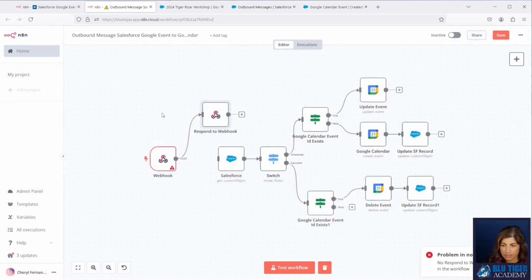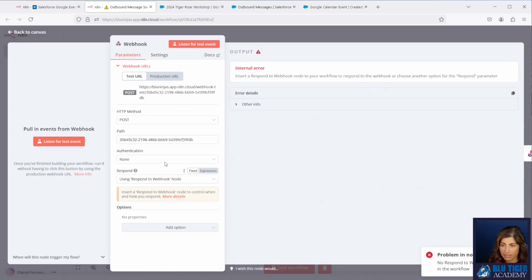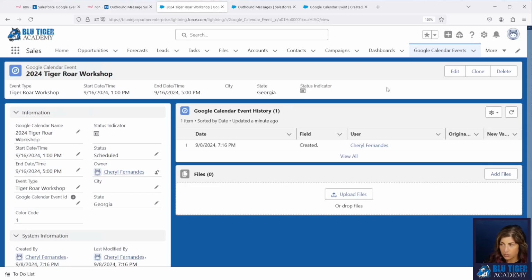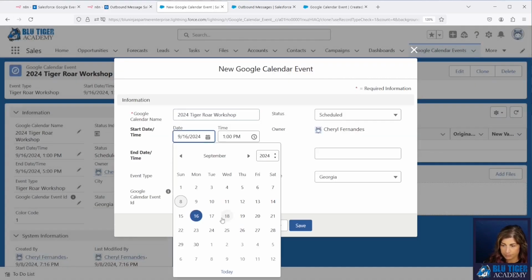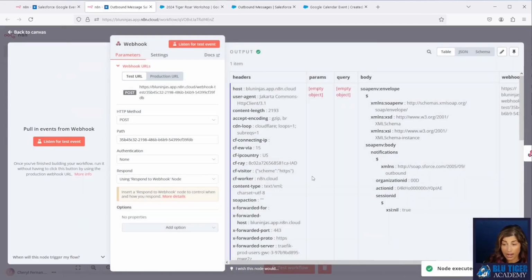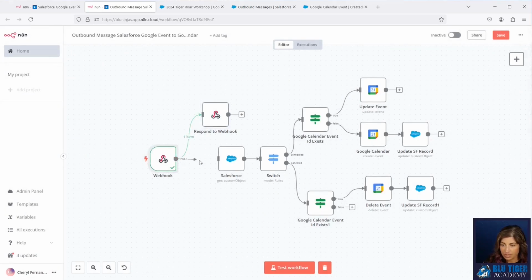I'm going to go back to the canvas, and let's come back here and let's listen for our test event. Clone this one more time. And then we can see that our outbound message fired and it now has a record in n8n. We're going to go back to the canvas and then we're going to connect this to our workflow. So our workflow for the other scenario isn't any different. The only difference is what is triggering it.